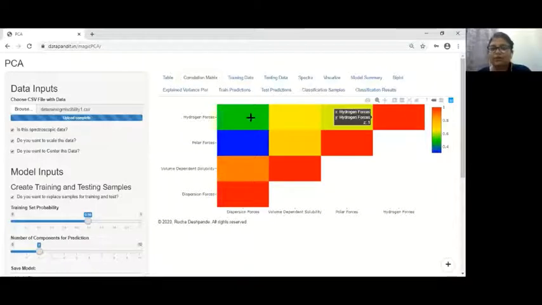But if you hover over these variables, you will get to see the correlation coefficient for each variable, and on the basis of the value of this coefficient you can come to know what is the relationship between these two variables.